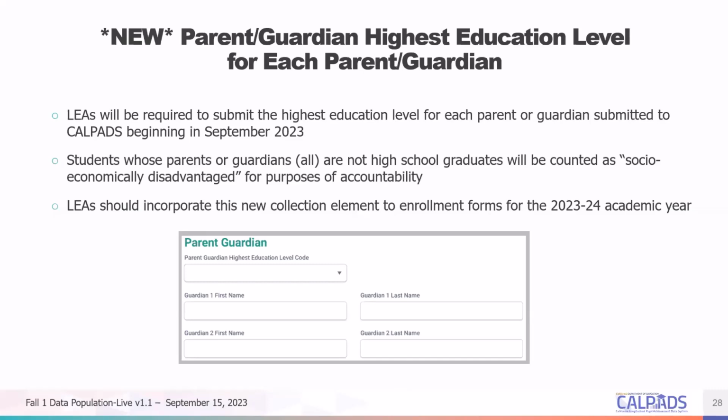There will be an additional parent-guardian highest education level field in the SINF record where you can populate the additional information. The socioeconomically disadvantaged subgroup calculation will be updated to include the following criteria. Students where both parents are not high school graduates are included in the socioeconomically disadvantaged count. As with previous business rules, a response of decline to state will not be included in the socioeconomically disadvantaged calculation.